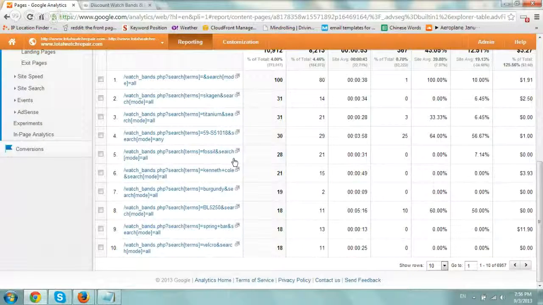If tons of people are searching, 30 people are searching for this product, why don't you put it on the home page? Put it as the first product of your category page. Make it easy for people to find. Use this information. And those are basically the two tips I have for analytics on leveraging information to create content and to improve your website.